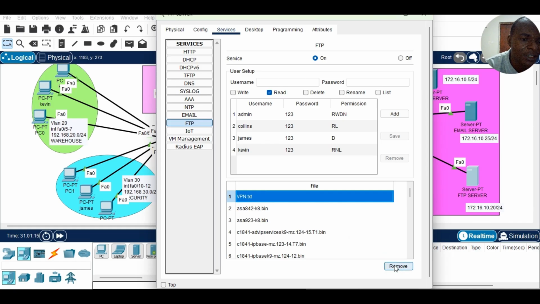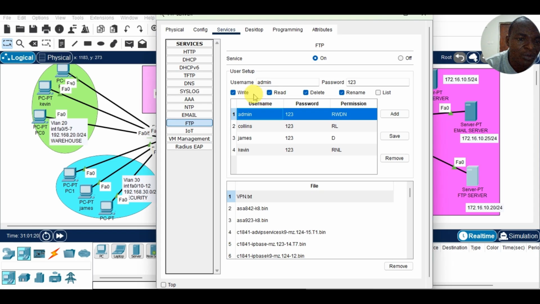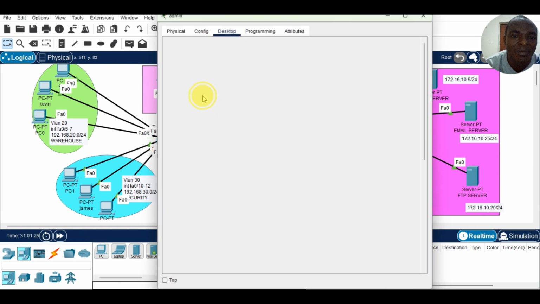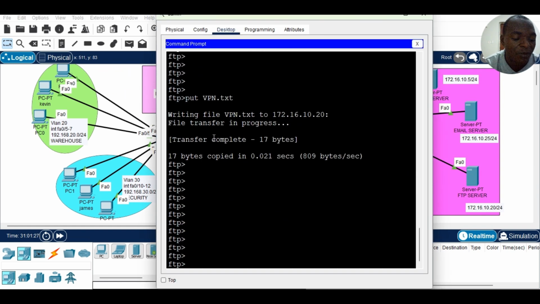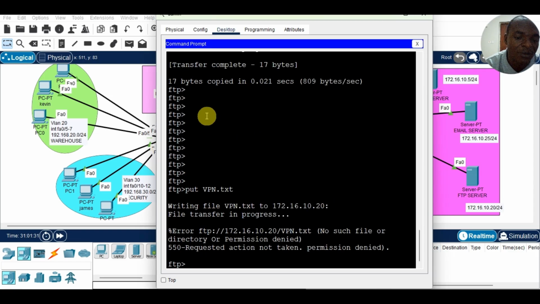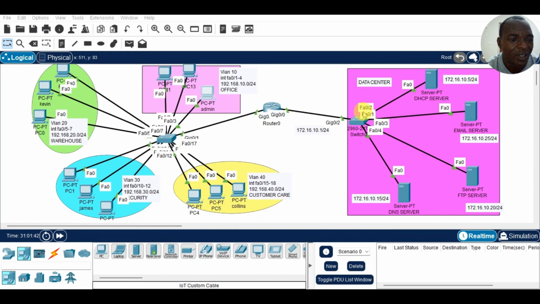We can remove it. Now let's deny admin the rights to write a file into the server. Then try again. Just repeat the previous command, put, and you see, directory or permission denied, requested action not taken. So that is it. That's how we can troubleshoot the FTP server on the enterprise network.